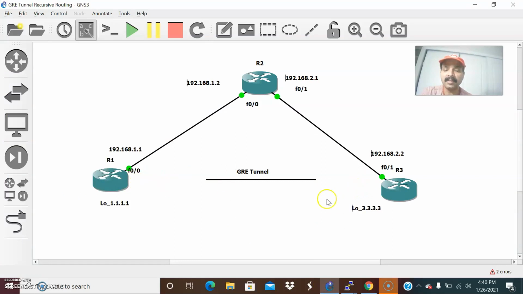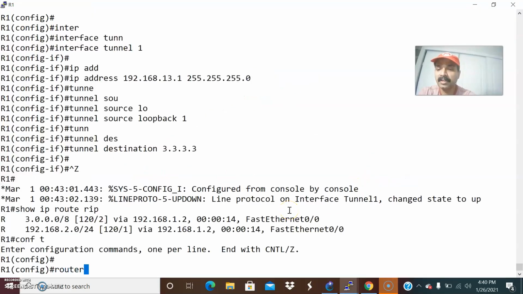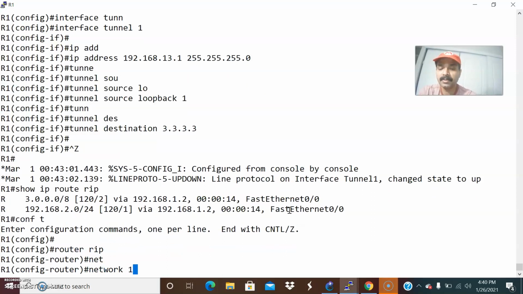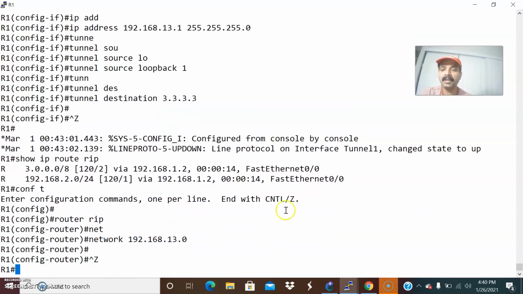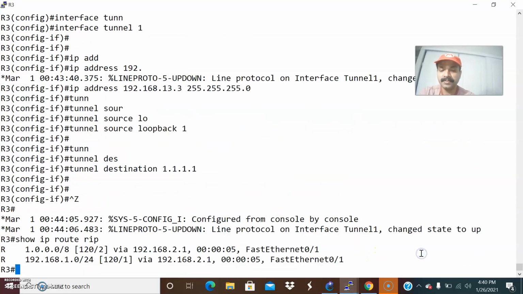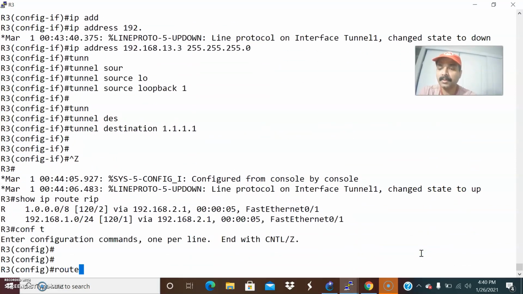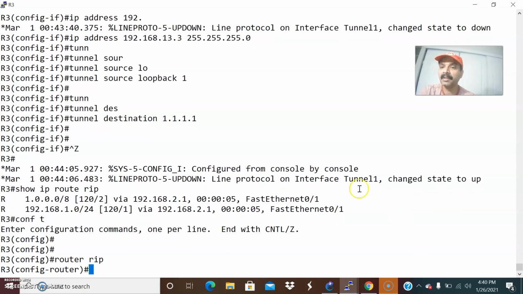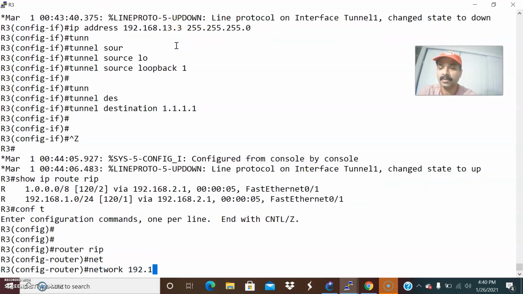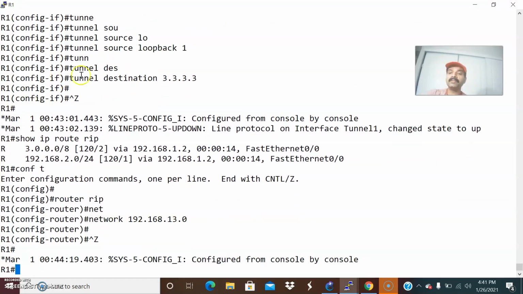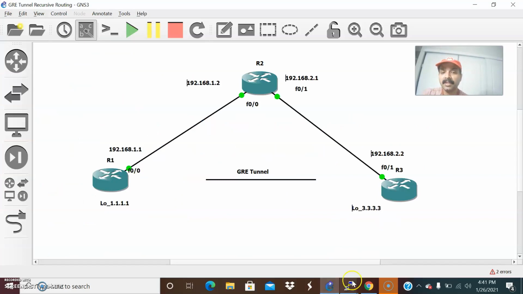So now let us advertise this tunnel network, 13.1 and 13.3, via RIP. Router RIP, network 192.168.13.0, and let us advertise on R3 also. Go to router RIP, and the tunnel interface is 13.3, right? So I'm defining the network as 192.168.13.0. Immediately you can see the recursive routing error.